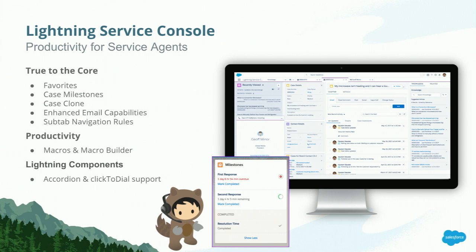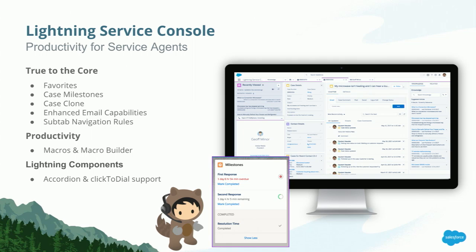We've introduced a couple new Lightning components in Winter 18, for example, the accordion component, which your developers can take and create a really fancy agent-rich experience so that they can click on one accordion to expand and collapse so you can really maximize your desktop real estate. And also, if you're a CTI user, you'll be able to use the click-to-dial feature as well. So you'll be able to use CTI to initiate phone calls from any Lightning component, again, provided that you use CTI. Well, enough with the slideware. Let's move over to the demo and let's have some fun.